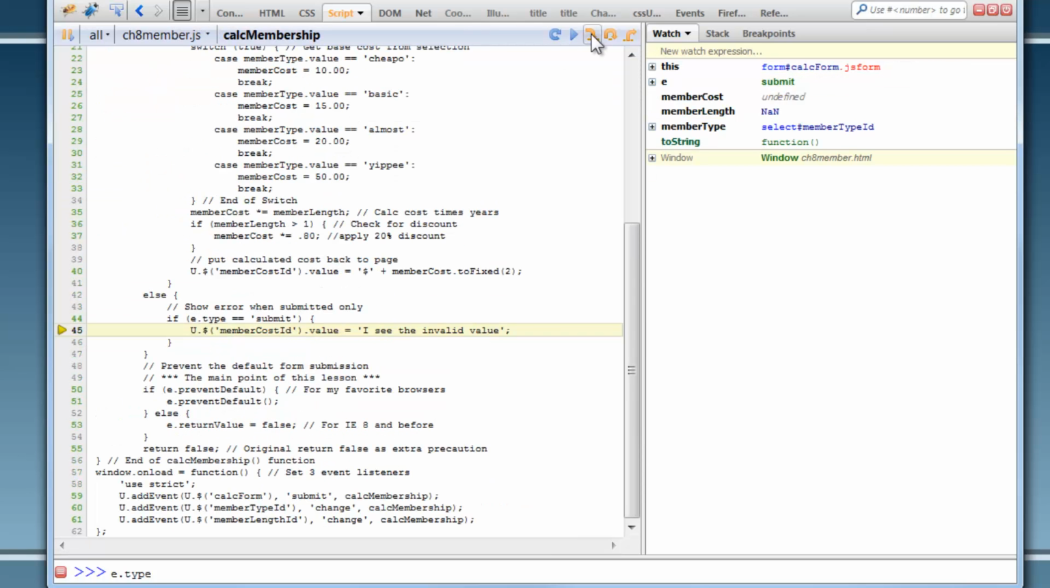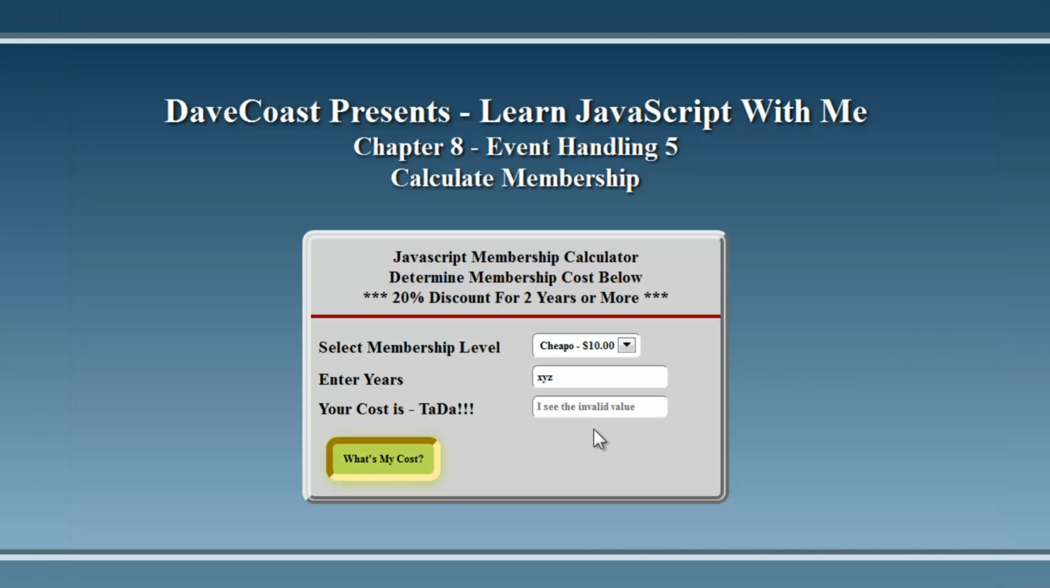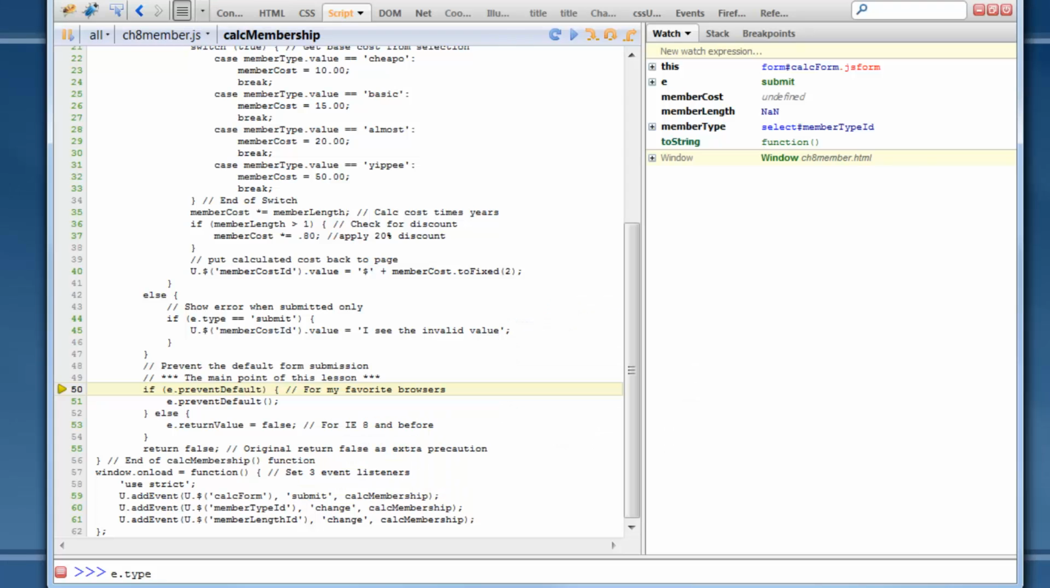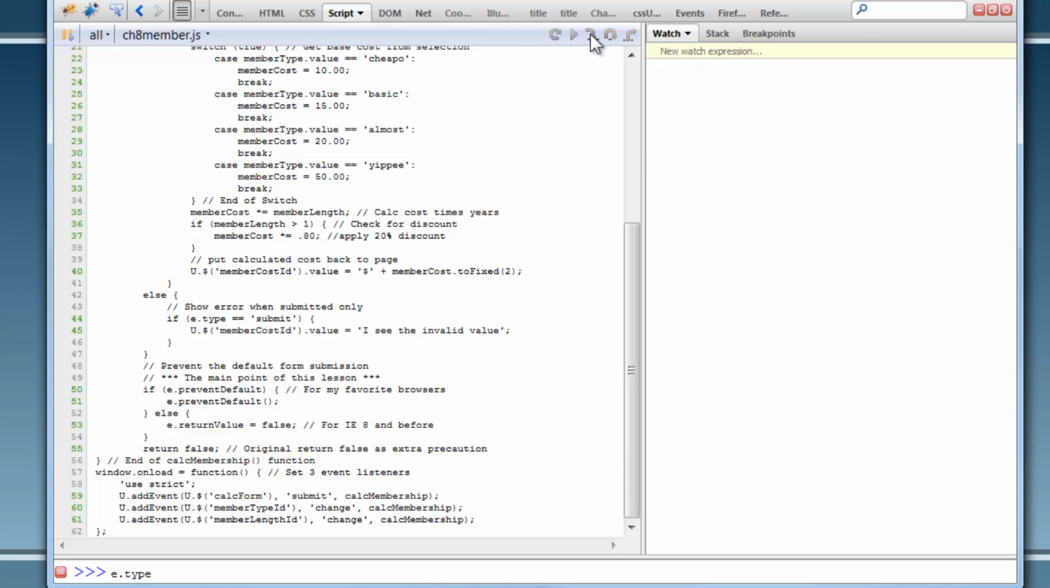It does the reference and puts that out to the screen. And now I see the invalid value. So there's our error message. And voila, we prevent the default browser behavior because we put the message out there, and that will make more of a difference when we stop it from submitting to server-side scripts.